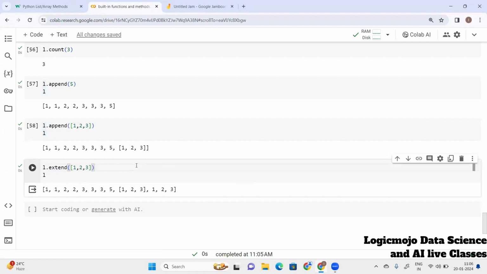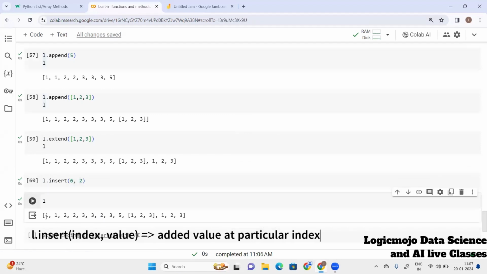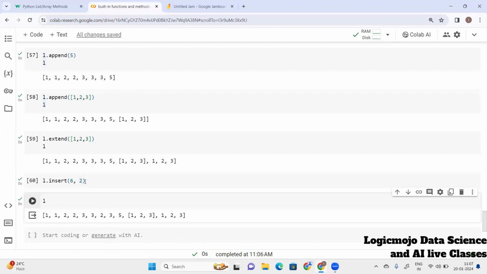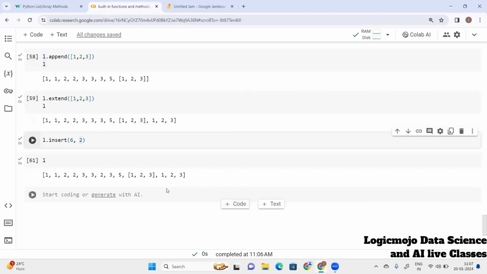When I say L dot insert 6 comma 2, what happens at index number 6? You can see 0, 1, 2, 3, 4, 5, 6. At index number 6, 2 is inserted. Insert takes the index and the value that you want to insert, and it inserts that value at that particular index. It shifts the other elements by one index. So append, extend, and insert are used to insert elements in the list. How they insert varies. Is that clear, guys?